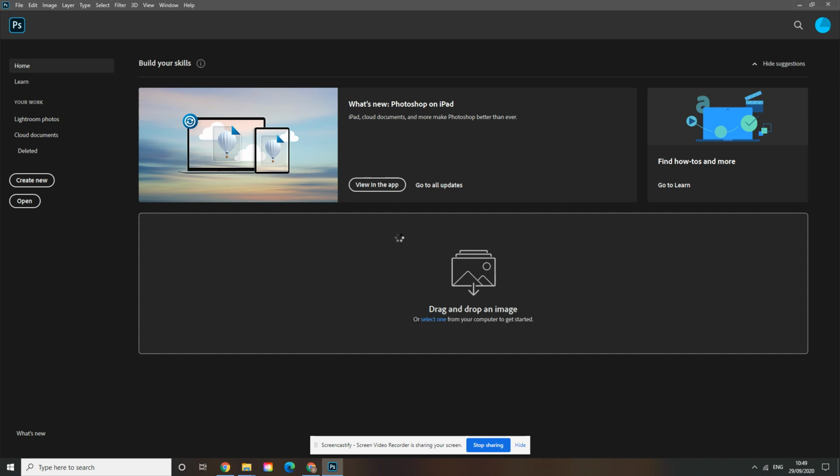Okay, so it's File, Automate, Contact Sheet 2, and then you're going to select your folder, make sure your document's set up to the size that you want it to be, and then hit OK, basically, and it's going to do it all for you.